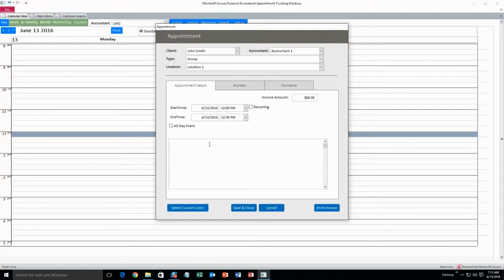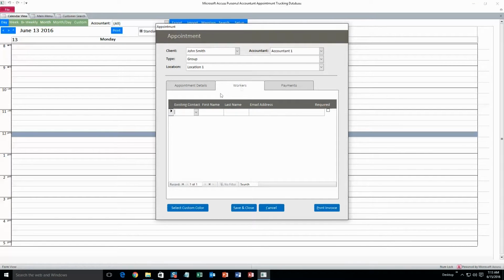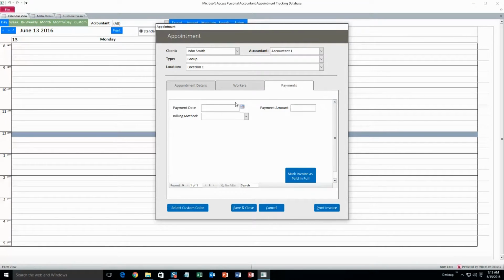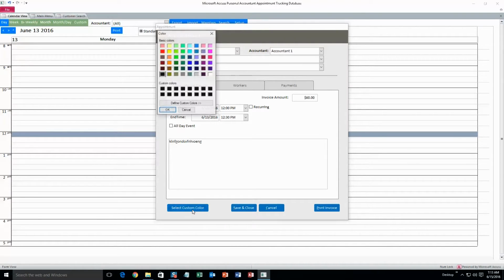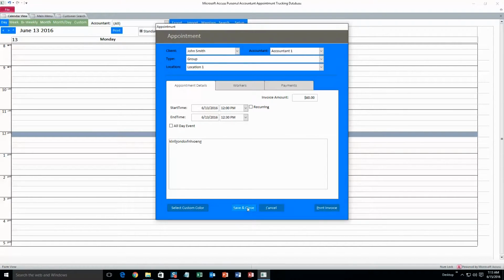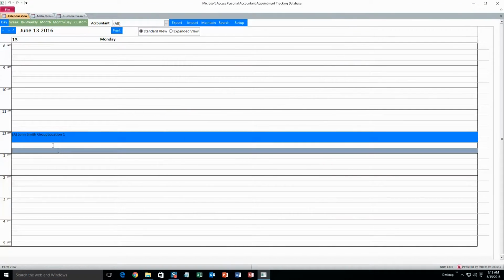And let's add a few notes to this appointment. And workers, you can add some more of those as well as payment information. And then you can change the start time and end time. Yeah, that's pretty much all there is. I'm just going to select a custom color for this appointment. Make this blue, and then hit Save and Close. Alright, and now this appointment will show up on the calendar with that same color.